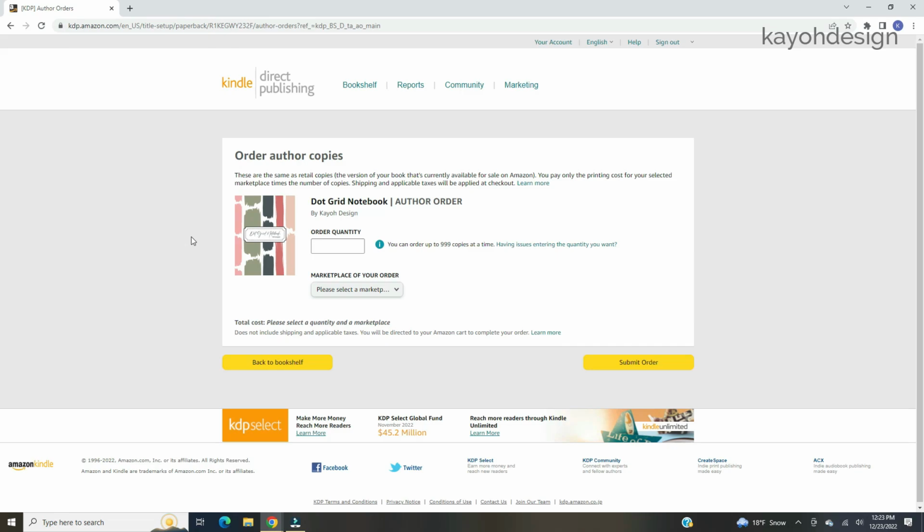So when you click order author copies, it says these are the same as retail copies, the version of your book that's currently available for sale on Amazon. You only pay the printing costs for your selected marketplace times the number of copies. And again, shipping and applicable taxes will be applied at checkout. So right in here, you would put the order quantity that you're looking for. And it says here that you can order up to 999 copies at a time.